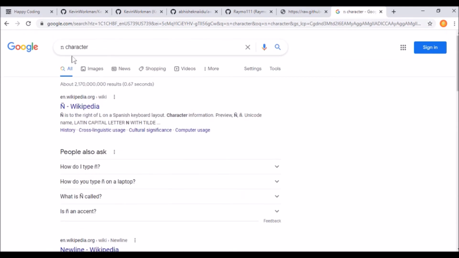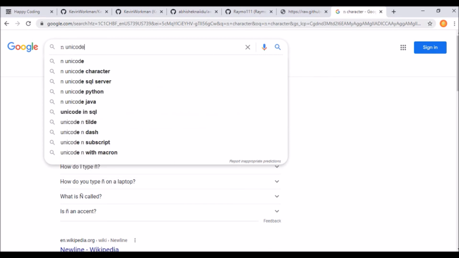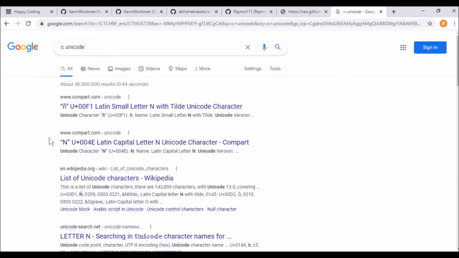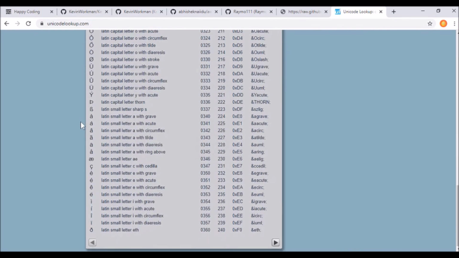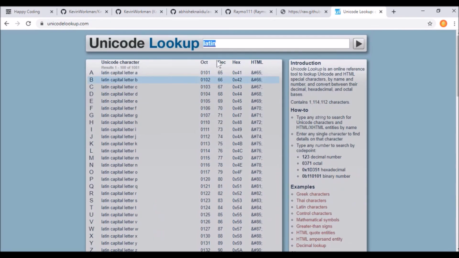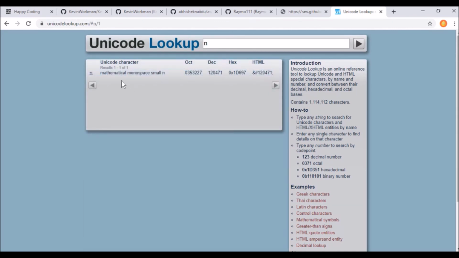Man, Google, you're killing me here. I don't know what this is. Google's being too smart. All right, this is getting pretty far off topic, but I am super curious how they did that. I think it's just, oh yeah, okay. It's like mathematical monospace small n, so it's not actually an N, it's a math symbol N. That's really clever. That's cool.